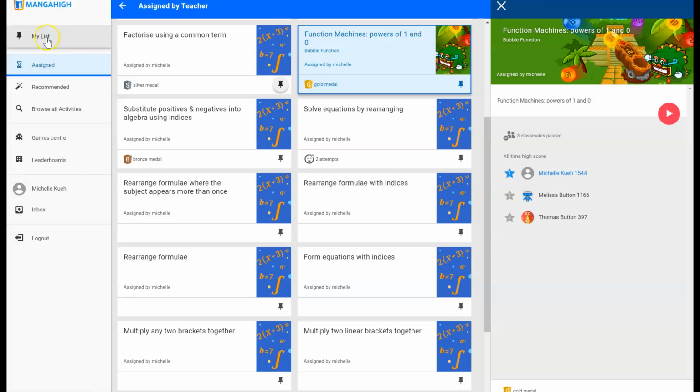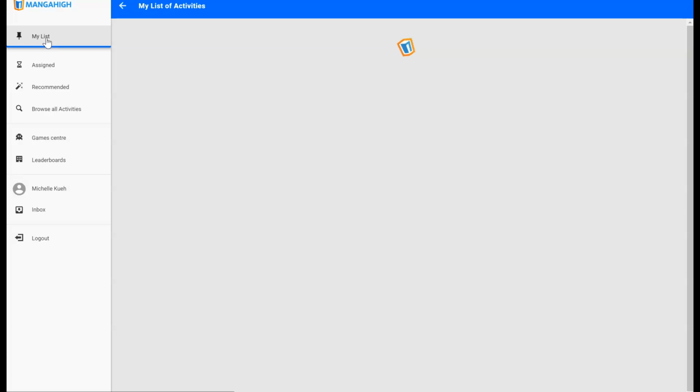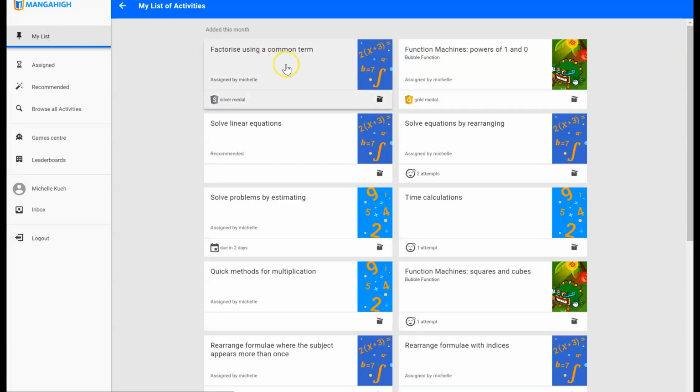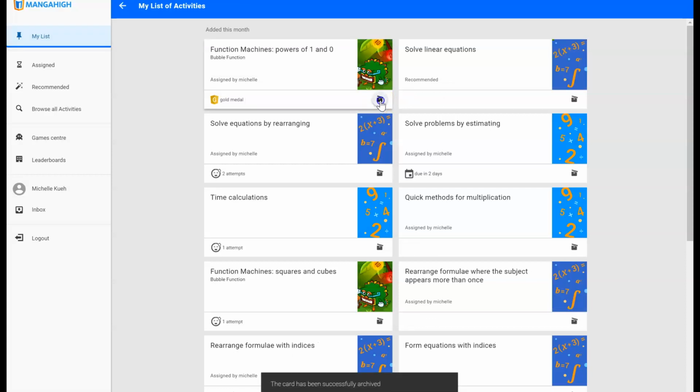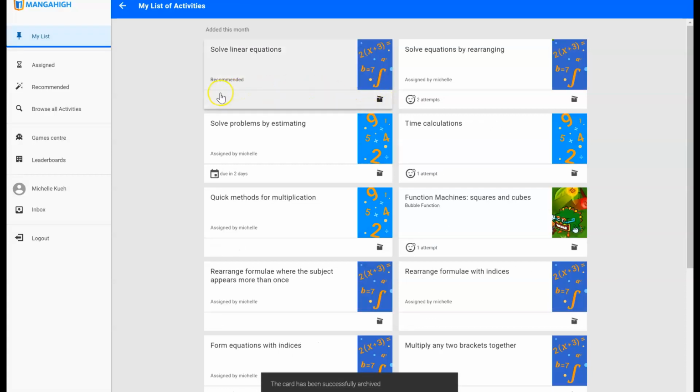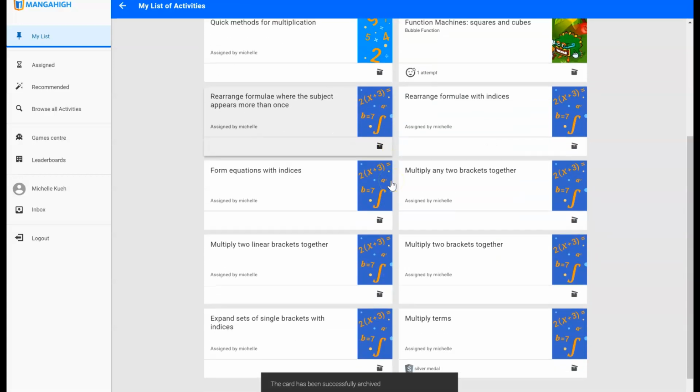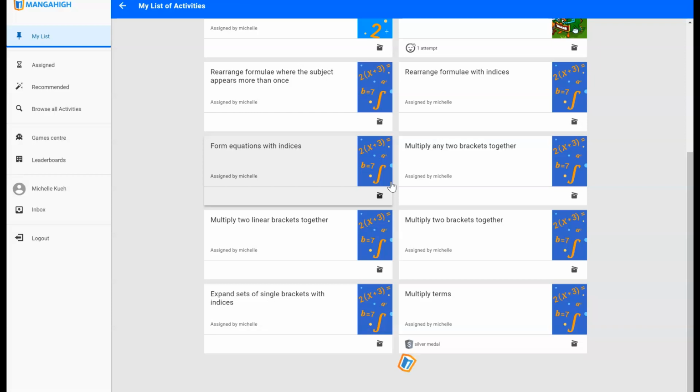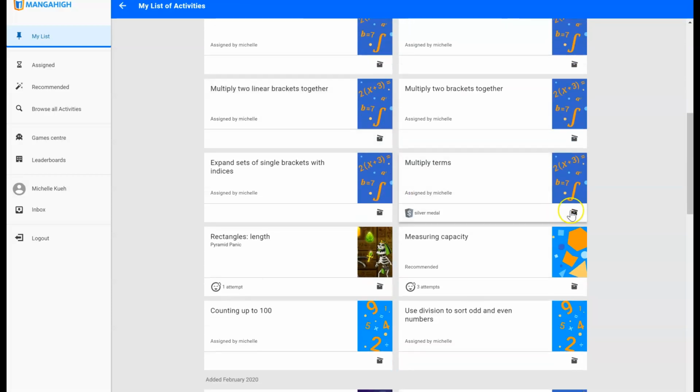So if they click on My List, they will see a list of activities that they need to complete. And if they can start by managing the scope or the volume of activities that is on the to-do list, that will give them a sense of power and control to begin with. All they need to do is click on Archive and archive any of those activities that they no longer want to see for now. They can always bring it back later on, by the way.